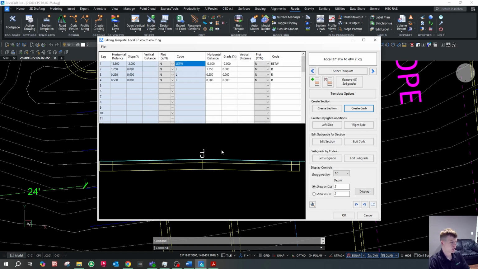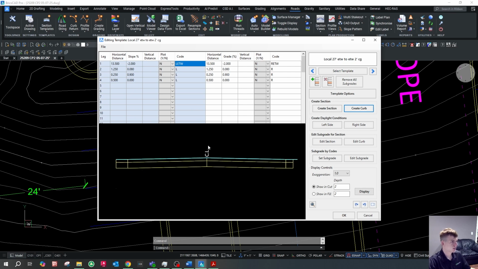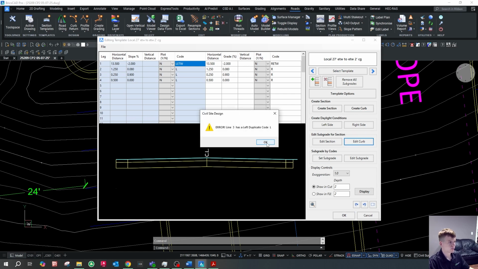We're going to press OK. And it looks like it's going to spit out something for our curb there that doesn't quite look exactly like what we want it to be. So we're going to have to troubleshoot that really quick. So we can go to Edit Curb. Running into an error here. Line 3 has a duplicate code L.